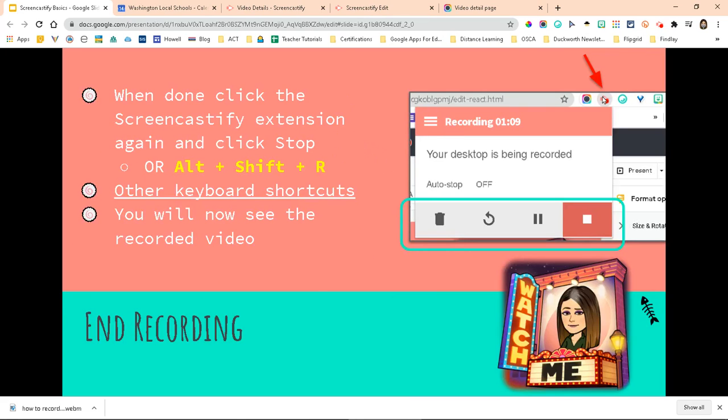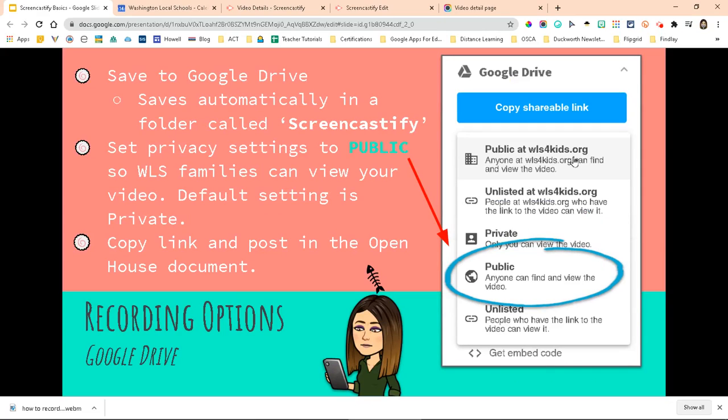So when you're done, your recorded video will pop up in another window. And then you have options. You can save it to Google Drive. So that's what we want to do. And we want to get a shareable link to give to your principal, or you're going to put the shareable link in the document that was shared for your building. So whatever document, I think there was one for the high school that came from Melissa Hall, and the junior high at Washington that came from Alexa Karras. So find that, and you're going to copy it and put it in that document.